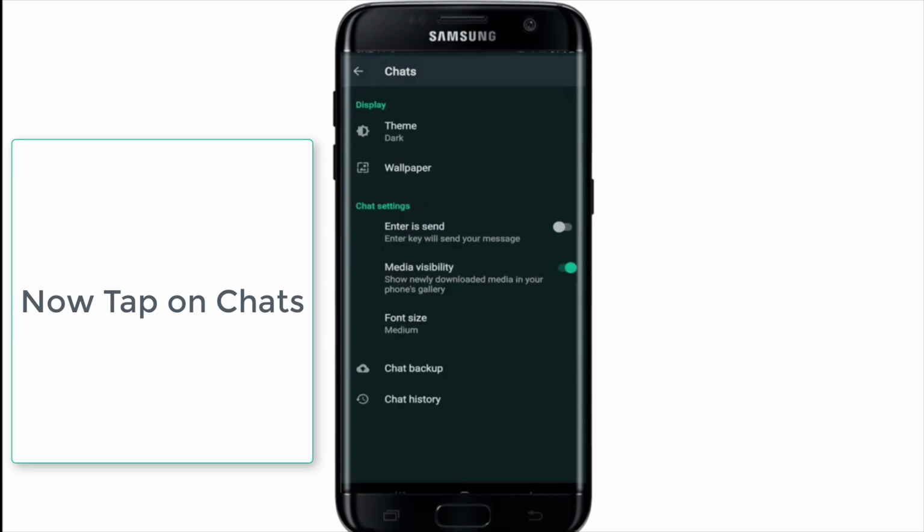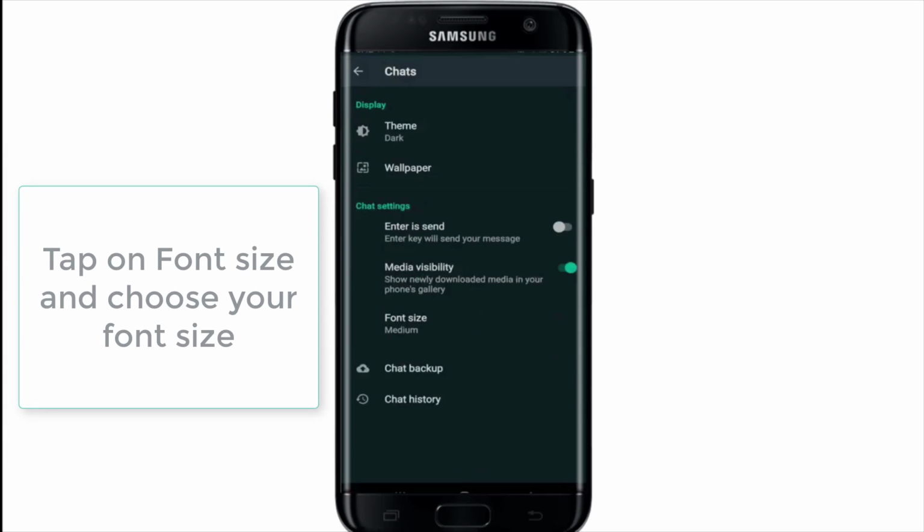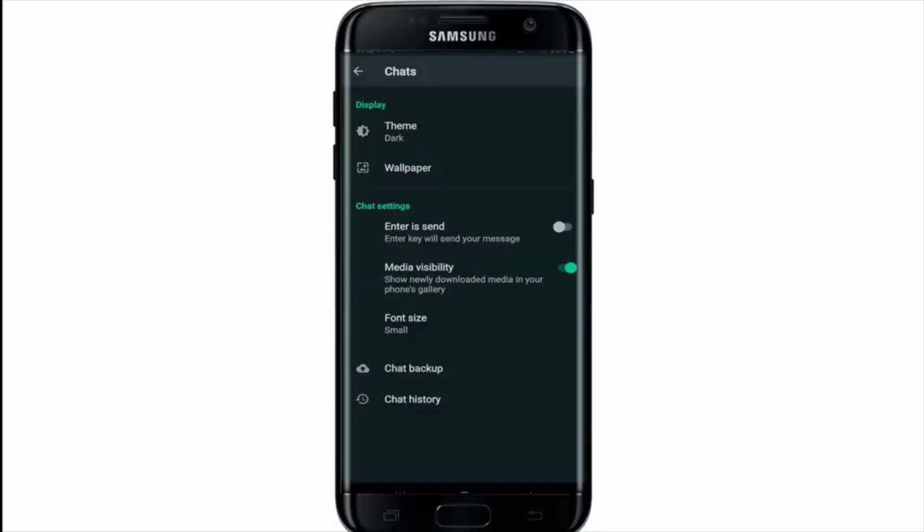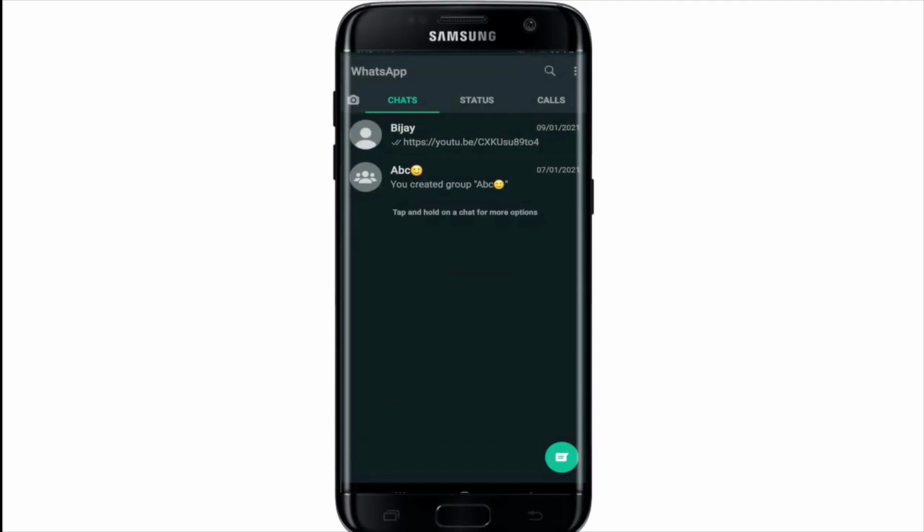Now tap on Chats. Under Chat Settings you'll see Font Size. Simply tap on it and you can select the font size from the pop-up. For small size, tap on Small, and as you can see the font size has changed. For large, tap on the Large option. Similarly, you can select the medium size for your WhatsApp font as well. Select any one you like, and that is it. That is how you can change the font size on WhatsApp.